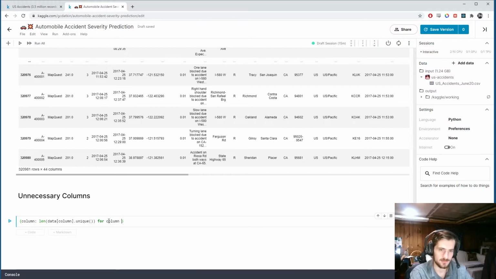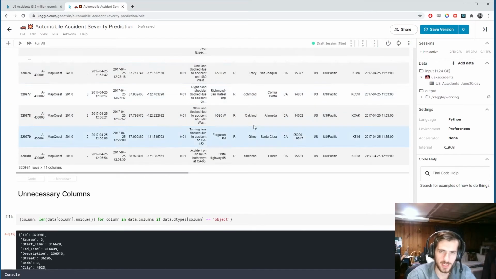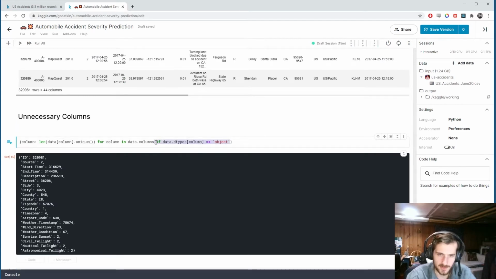That's for every column in data.columns if the data type of that column is an object. So these are all the categorical columns, right? Because I specified object only, which will be string values. And we're looking at the number of unique values in each column. And the problem with categorical columns is that if they're nominal features, having a huge number of unique values in it will give us a very large number of one-hot columns.